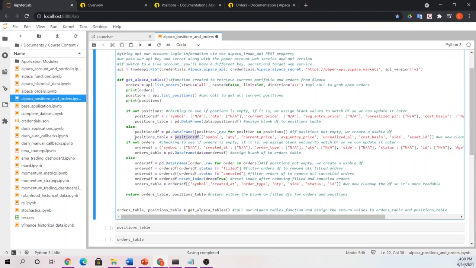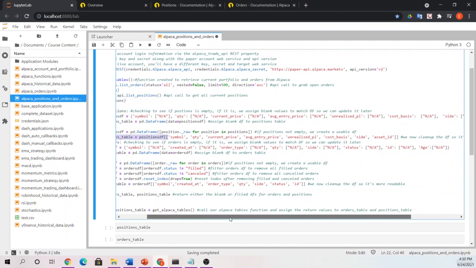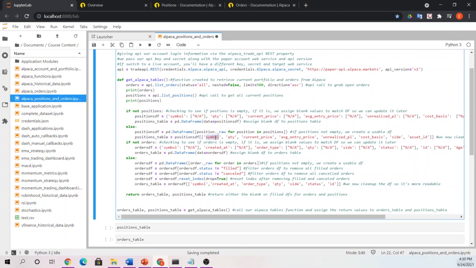And then here, this position table call is just me defining which items I want out of that data frame. So I'm just cleaning up the data frame, putting it in the order I want, and saying I only want these items to display. There are a couple more that come over with each position, but these are the only ones I care about.